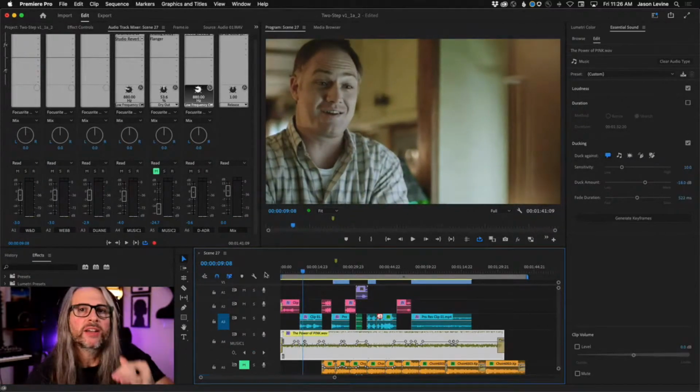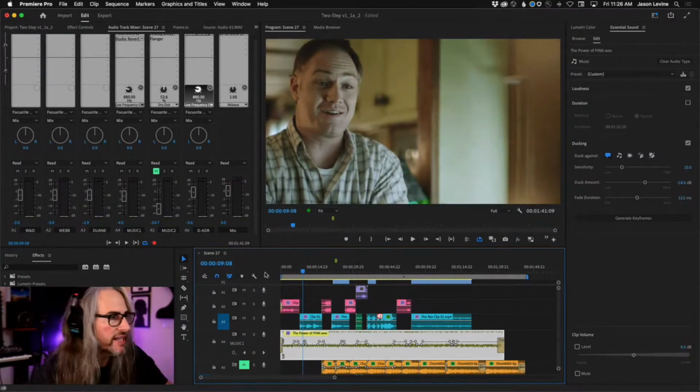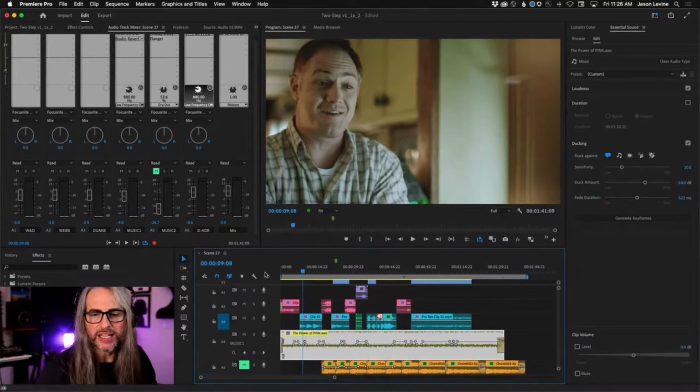Okay. Now, we don't necessarily want it to ramp back up in the silent sections, but the idea is that now you have the ability to do that. You can readjust those keyframes manually, and you have complete control.